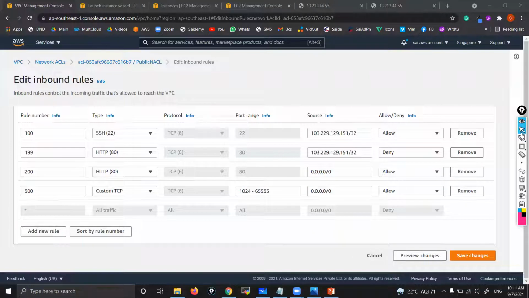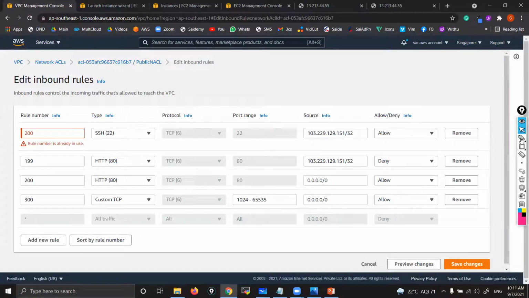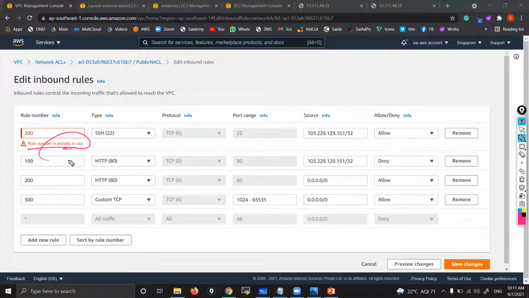Sai, is it possible that we can have the same rule number, say 100 for SSH and 100 for HTTP? No. I said that you can't have two the same. See, if I give 200, both rules are having the same number. If you click, it will throw an error. I thought the type is different, but still it will not take it. You can see it is throwing an error, right? Yeah, correct.